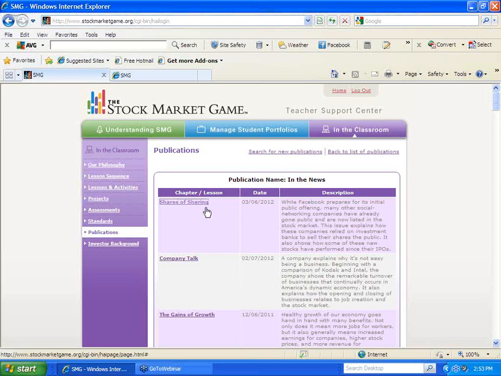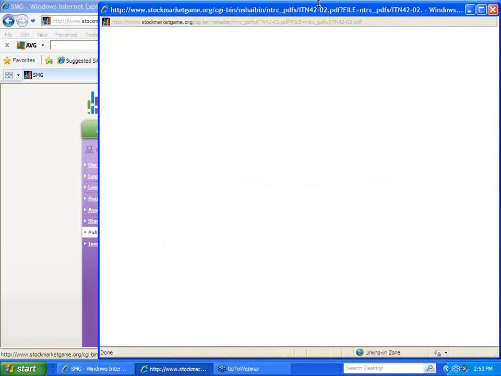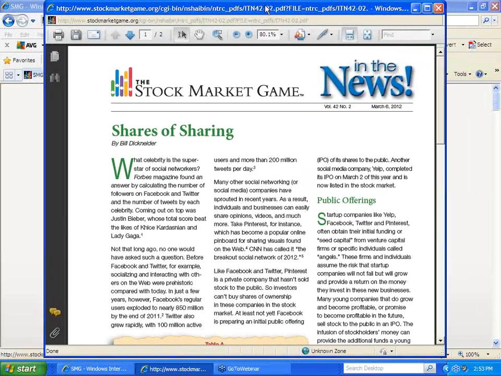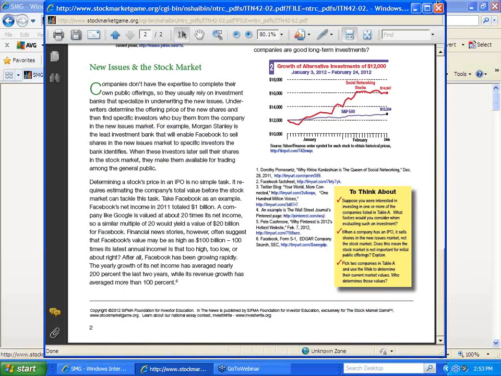So if you wanted to look at this, you could just click on that, and like it says, it's in the news, and so it's relevant right now, and things like social networking are interesting to students as well. So this is just something you print off, you can give to your students.